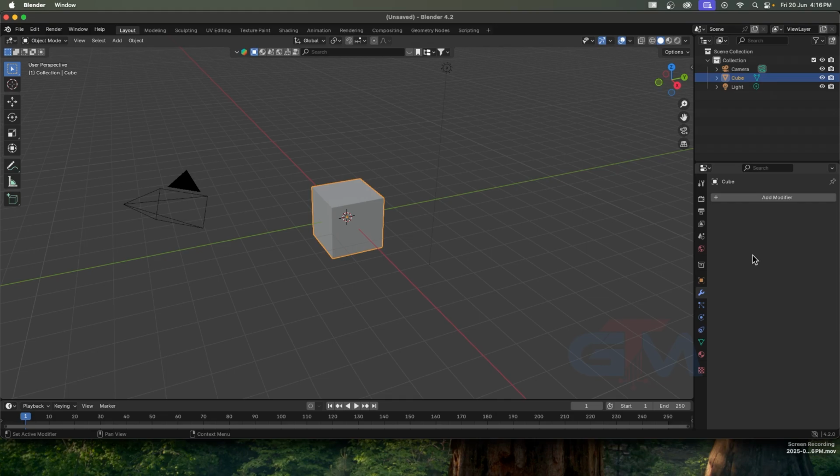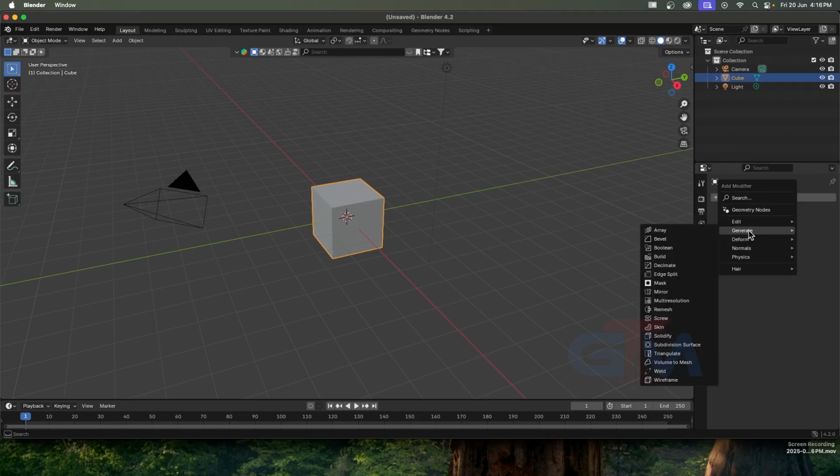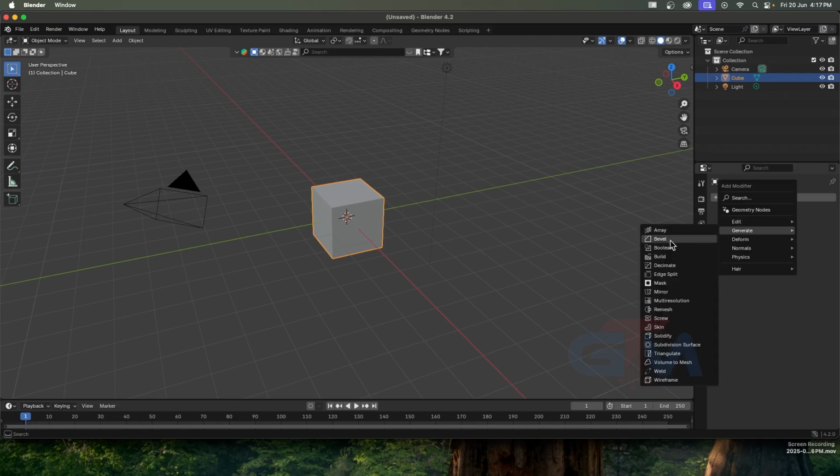If you want to add any modifier, you can just click on this add modifier button, then you can search for any modifier. If you are new to modifiers, you can come to this tab, and it will show all the available modifiers. There are a lot of modifiers for deform, for normals, and for physics we have a lot. You can use all of these. Let me do one thing right now. I will go to generate and click on bevel.